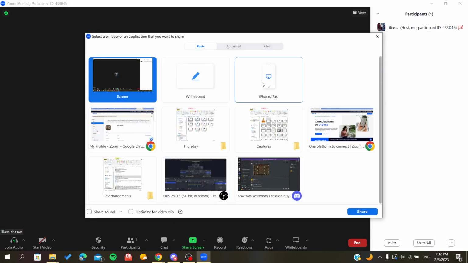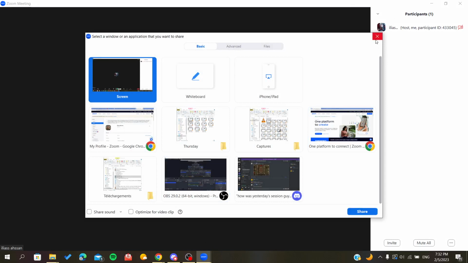There is the share screen where you can share your presentations, your whiteboards, your phone, or you can just share the windows that you have on your PC. Or you can record the meetings, have a chat, react to messages, etc.